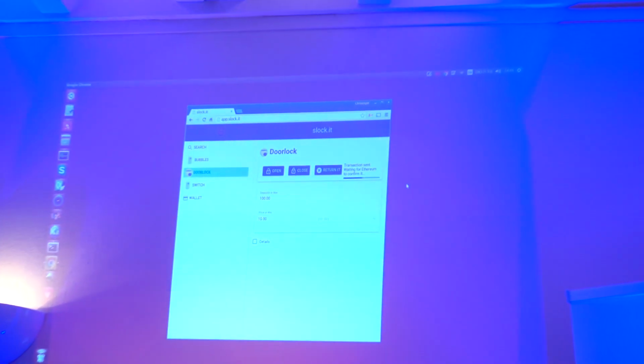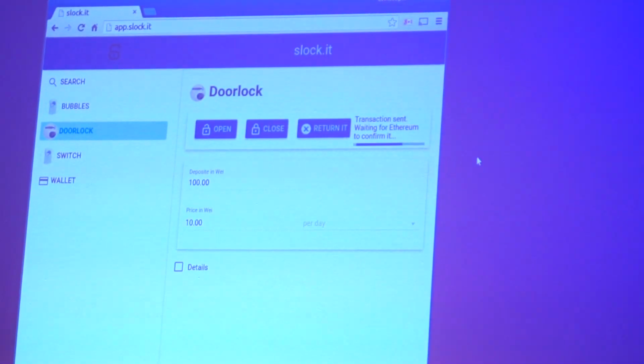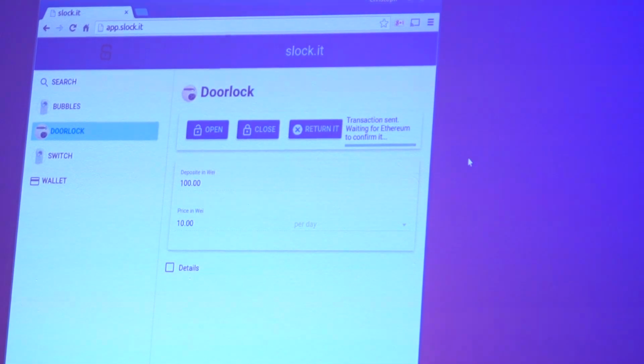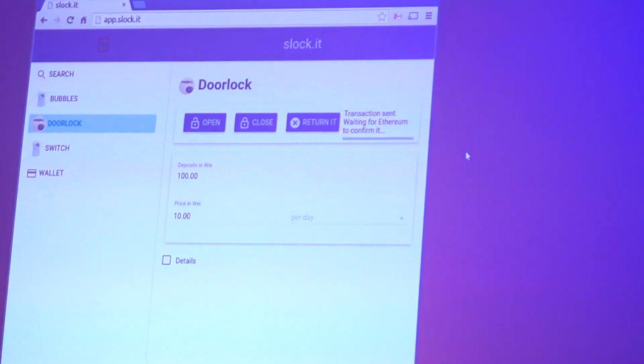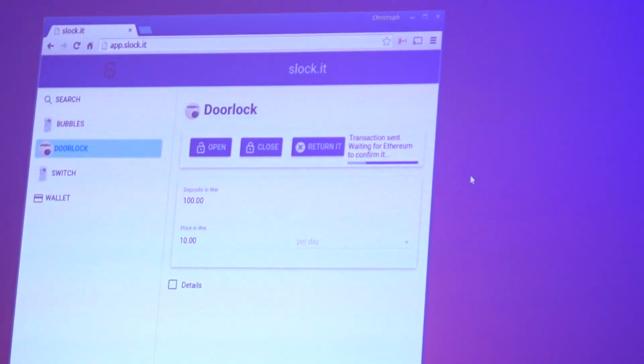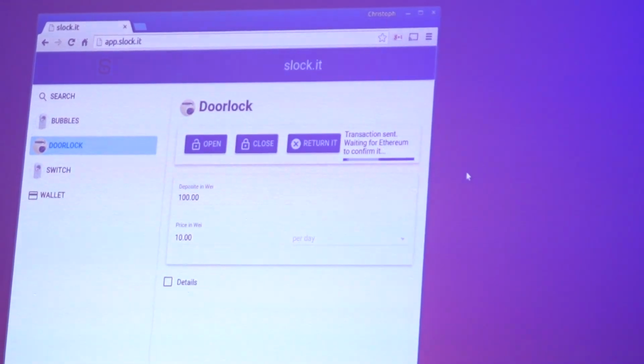When this is done, I am not set as the current user, I cannot control the lock anymore, but I got back my deposit minus the cost, and the owner has received his payment. And it's all completely automated on the blockchain, so it works completely without Slock.it interfering in any way. So if this company would be gone, the lock would still work as usual, because it's all on the blockchain.